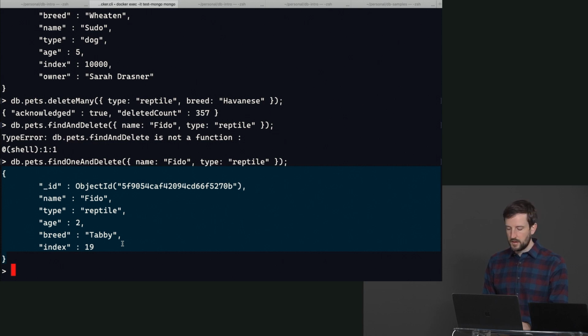Cool. The last one I'm going to talk about is bulkWrite. This is less useful for us in the shell, so we're not going to do it here. But imagine in your code that someone is going to update their profile and add a pet and remove another pet all at the same time. You could write this as three separate queries to MongoDB, and Mongo would be just fine with that.